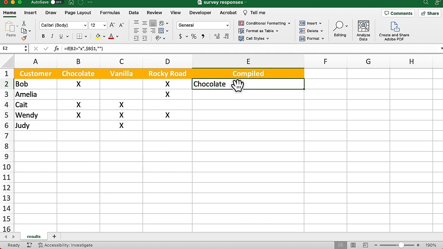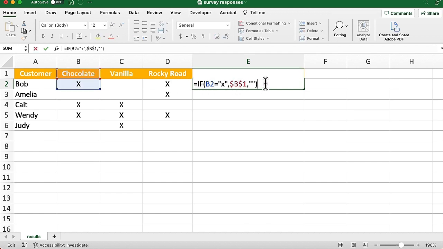moment. Let's go in here and edit this a little further. This is going to throw an error, but you'll see what's going on. So I could say, all right, I've got that chocolate, well, what about vanilla? So I can simply say, all right, if C2 has a value of X, then we're going to grab the header there. We're going to make that absolute. And if not, an empty set of quotation marks.